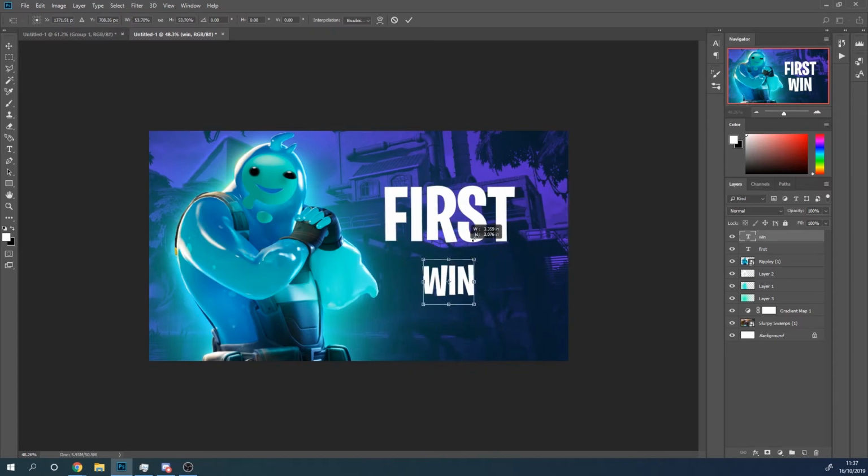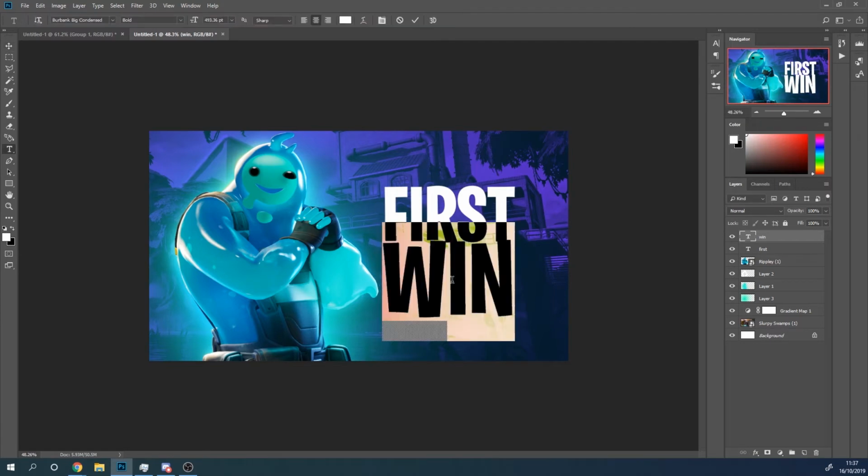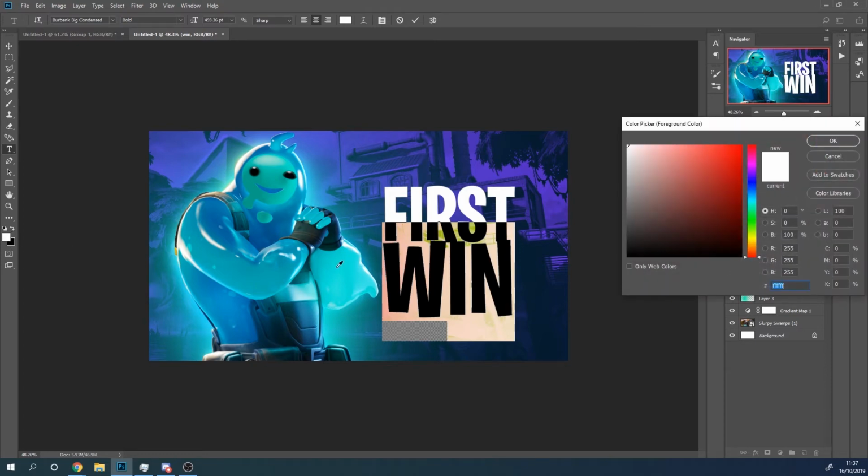So if I let go of Alt now, it will scale from the other corner. So I'm just going to make it take up the same room as the top text. Hit enter, hit T again, double click into it and change this white color here. Click on it and just color pick the sort of bright green and adjust it here, and then hit OK.